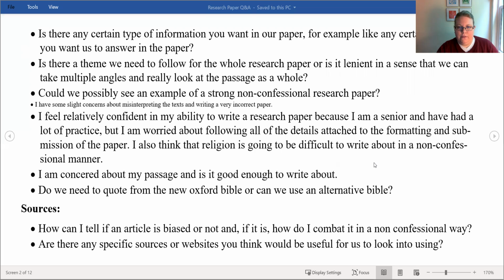Feel relatively confident in your ability to write a research paper, but you're concerned about the details attached to formatting and submission, and that religion is going to be difficult to write about in a non-confessional manner. So I'll talk about this last point here in a bit. As for formatting and submission, formatting guidelines are on Blackboard under the guidelines. I'm kind of looking for your basic 12-point Times New Roman font.